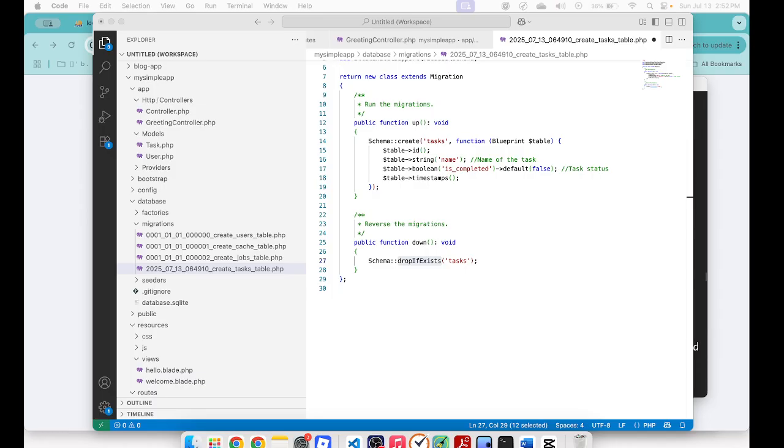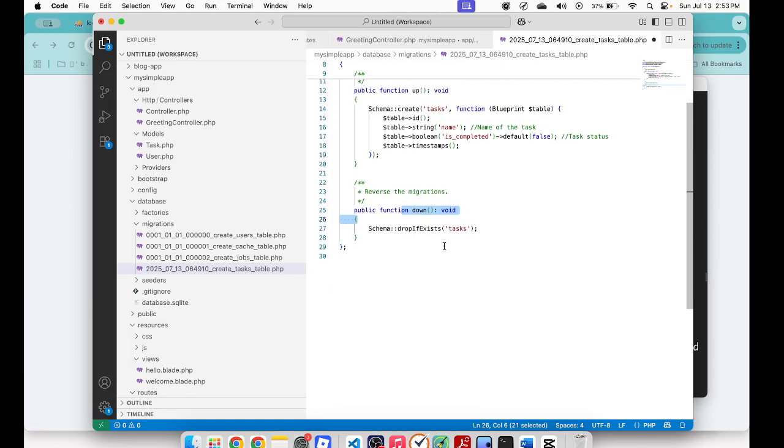So again, this Laravel migration file specifically is the core logic within the migration class, and it defines how to create the database table. In this case, we are creating the tasks table, and also the down is for the dropping of the table. So migrations are Laravel's way of managing database schema changes.